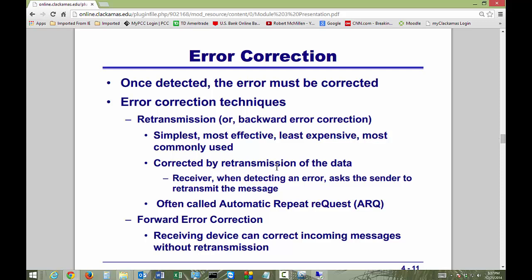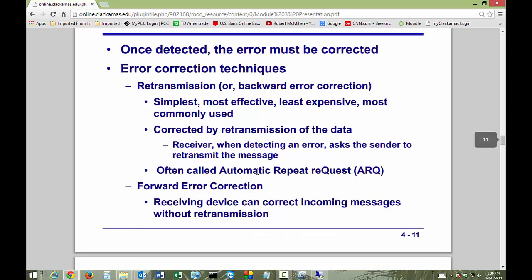Once detected, the error must be corrected, of course. Some of the different correction techniques are to just transmit it again. Simplest and least expensive way to do it. It could be corrected by retransmission of the data. The receiver, when detecting an error, asks the sender to just retransmit, often called automatic repeat request, or ARQ. You're going to see ARQ on some tests coming up.